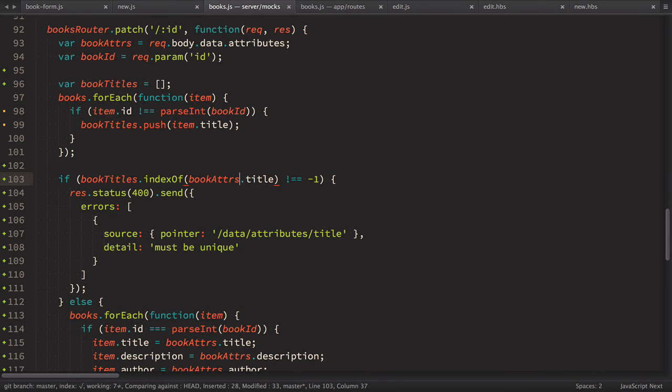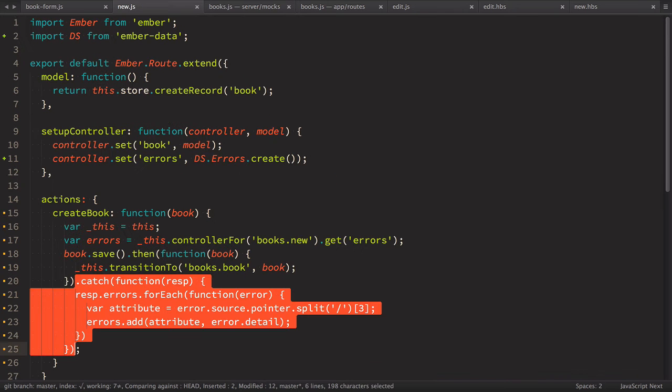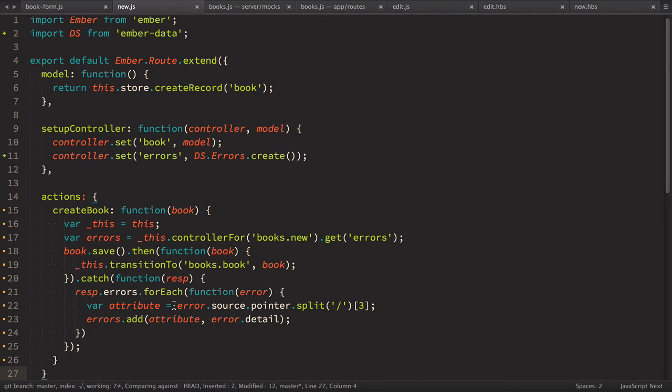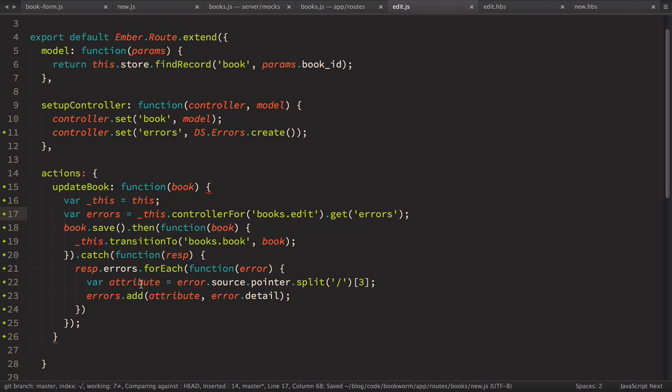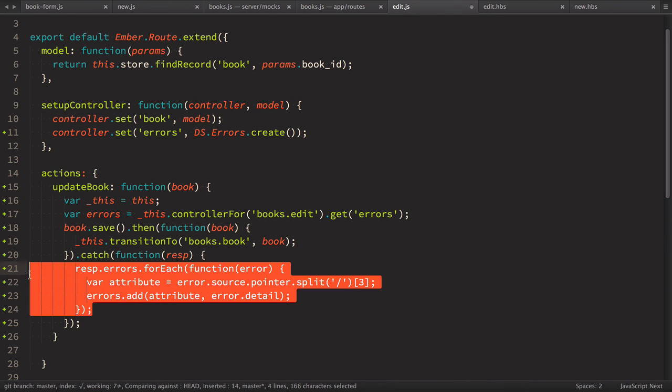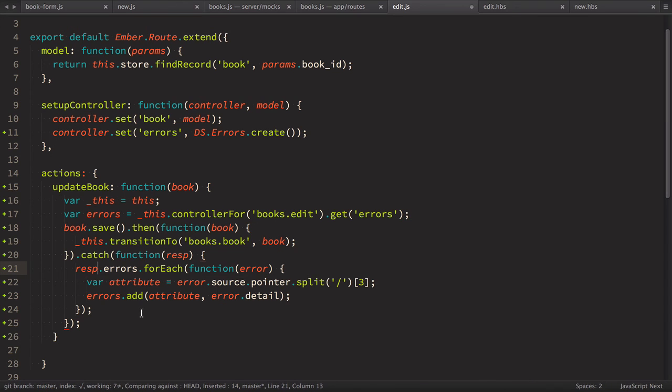Of course, there is lots of room for improvement. One thing to improve is this thing here. In new.js, we have these 4 lines of code. And in edit.js, we have absolutely the same 4 lines of code. So it would be cool to extract them, right? So let's have a look how we can extract function. And then with the help of Ember CLI and ES6, just import it where we need it.